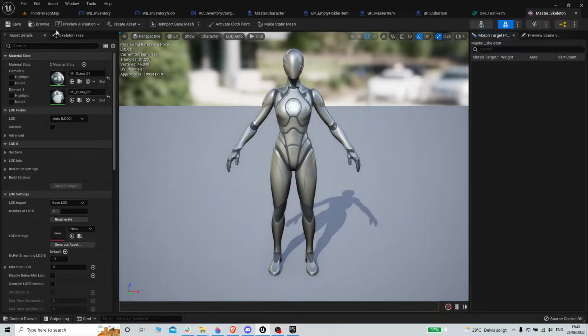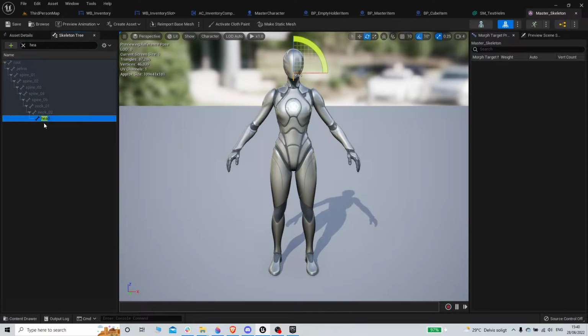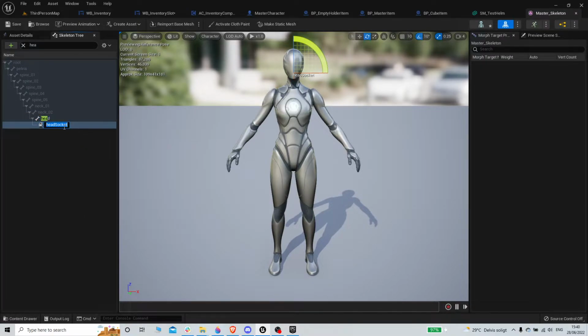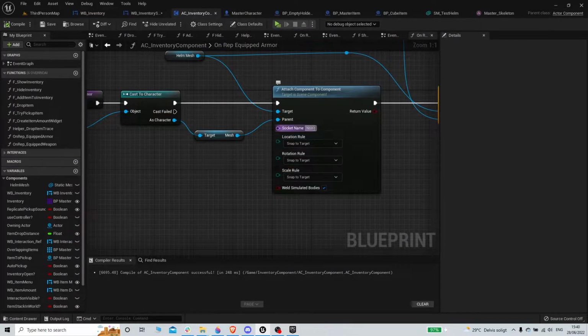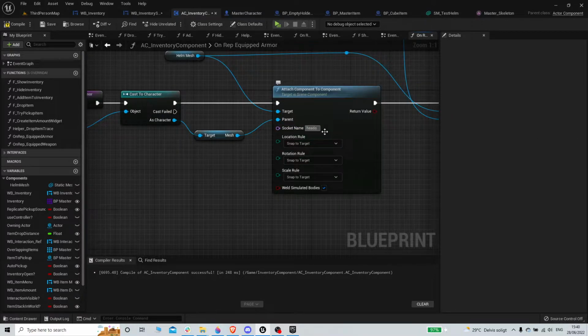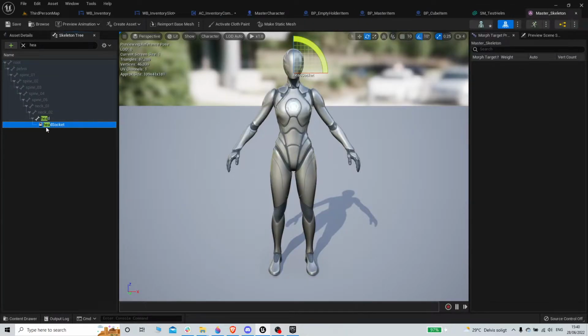And we are gonna, on the head, we're gonna right click on the head and we're gonna add a socket. Yeah, let's call it head socket, that's fine. And in the inventory component, the socket name here will be the socket that we just created. And it needs to be exactly the same. So head socket with a large S.